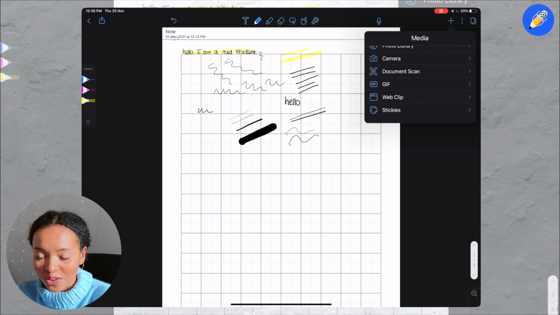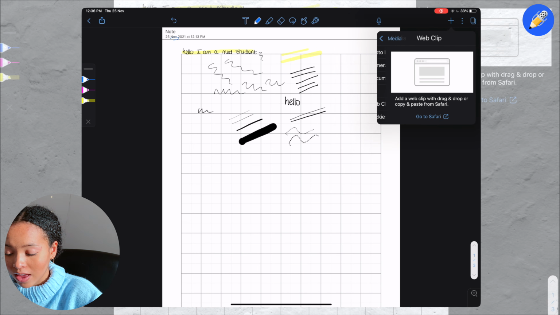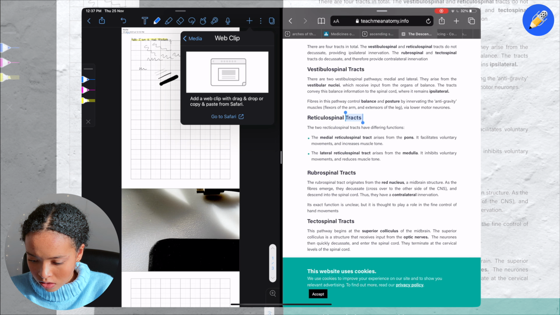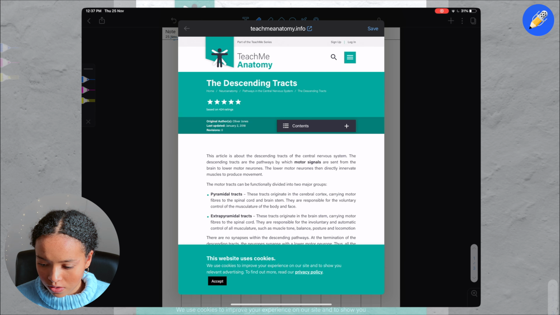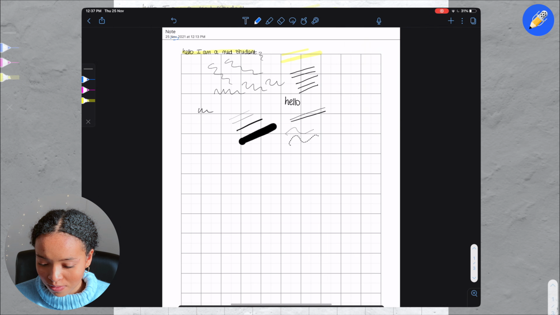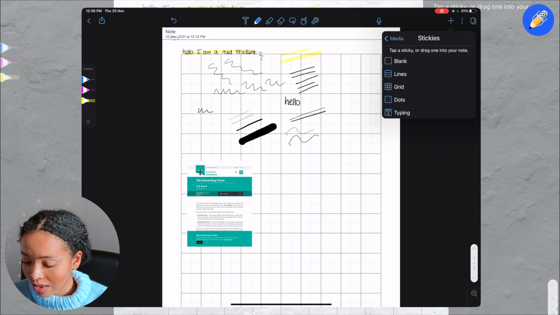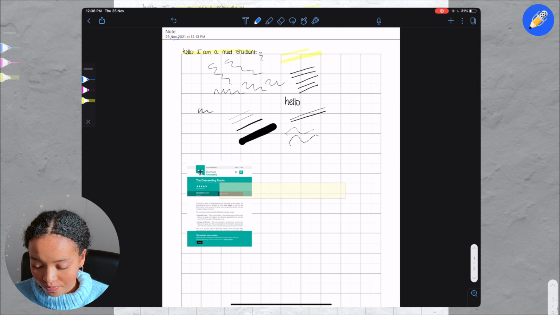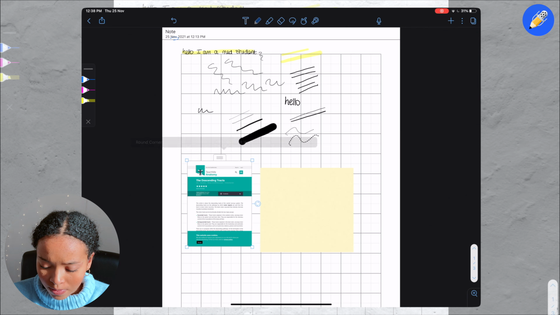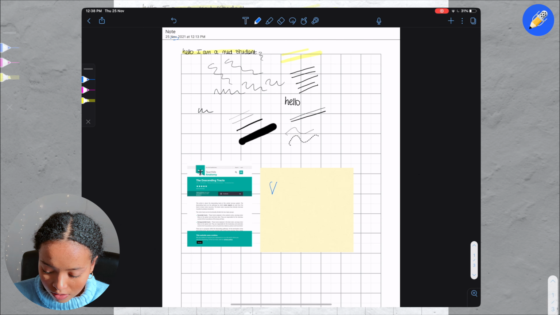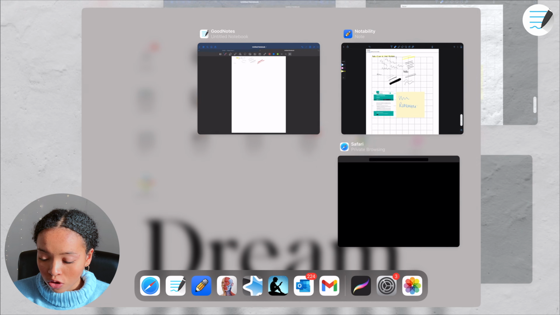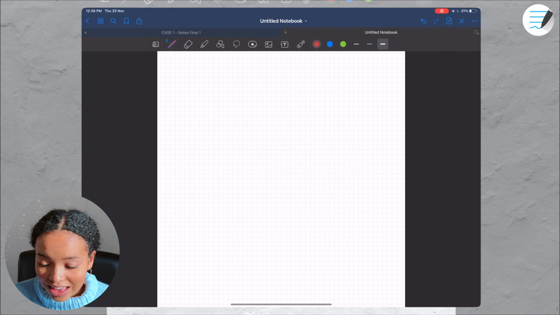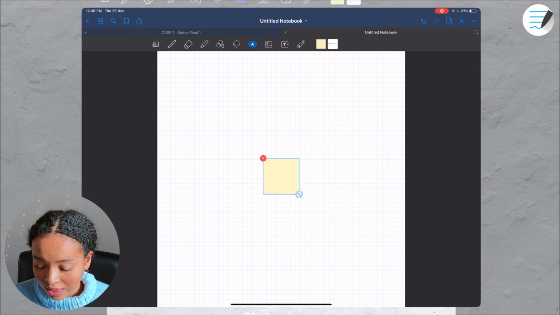You can add a GIF. You can add a web clip. So let's say I go to Safari. Okay, so you can add a web clip like that, and you click save. You can add stickies, so that's either lines, dots, or typing. So you can just add post-it notes if you want to be able to write on it and be like, oh, I need to remember whatever. You can do that. On GoodNotes, you can also do sticky notes, so like that.